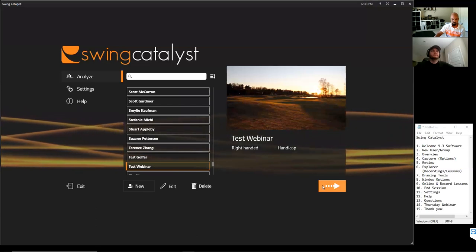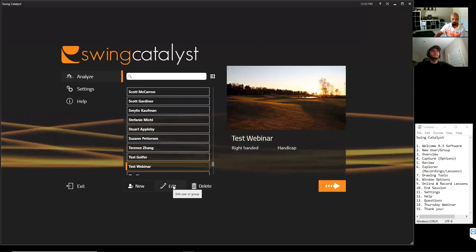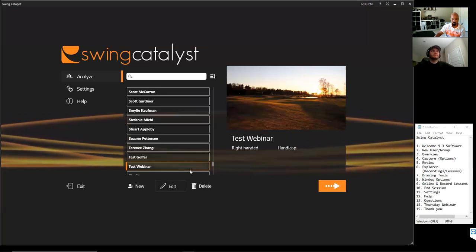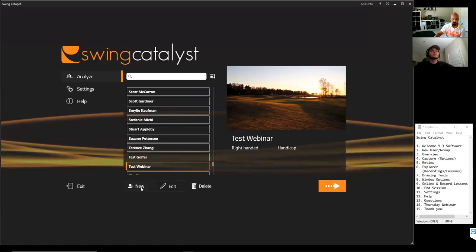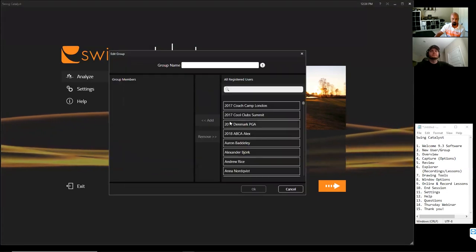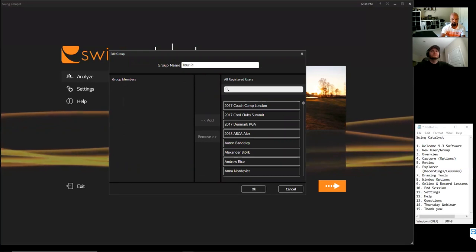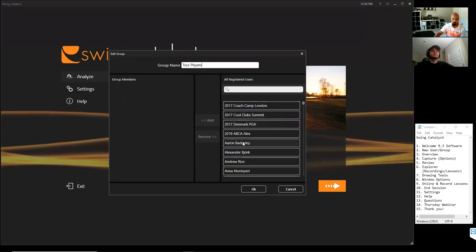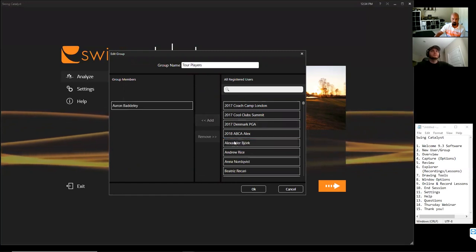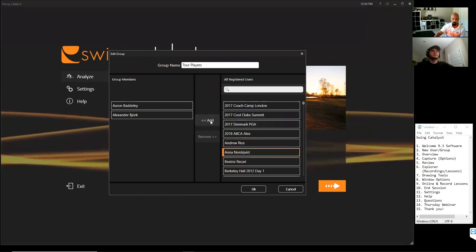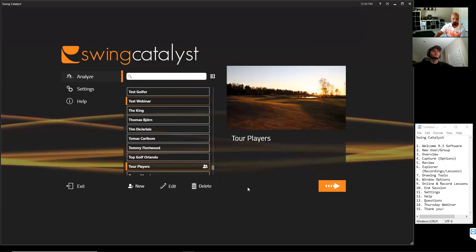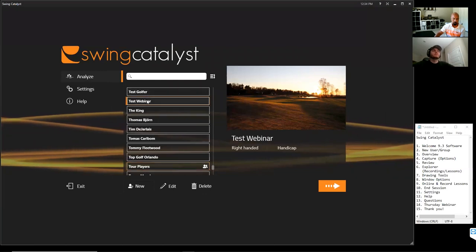Perfect. So once you have that information there, you can click OK, and that would take you to the capture option. But you can go back in and make changes. It's already highlighted. I could go back and edit certain things. But I do also want to show you the option of group. I'll get into this in a little bit, but if I make a group, let's say tour players, what I can do is I can go through and take individuals and move them over this direction there. So this would be a grouping that you can put together.